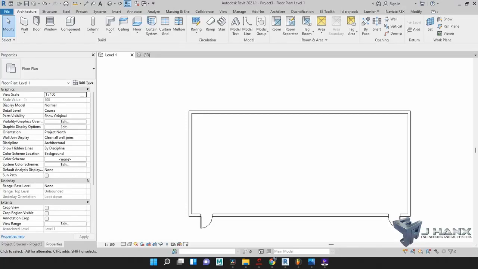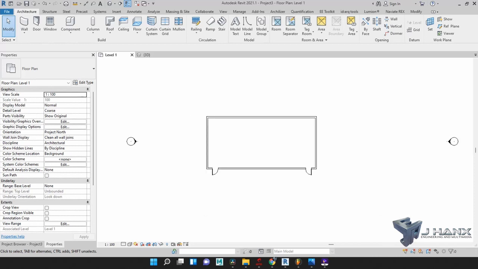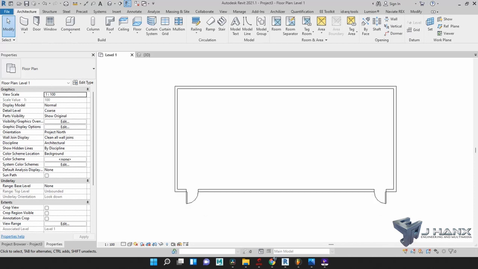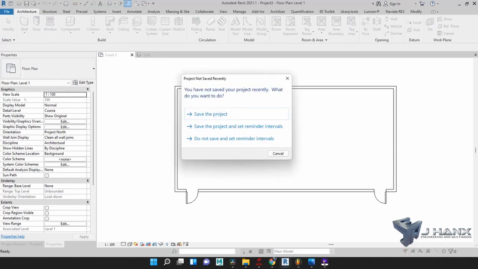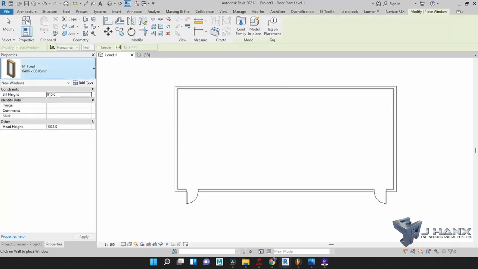Today we are continuing from my last tutorial where we talked about how to add louvers to a window. So let's get started. Here is a quick project, it's like a hole, and let's see. We add a window quickly. Window. Let me load Family.